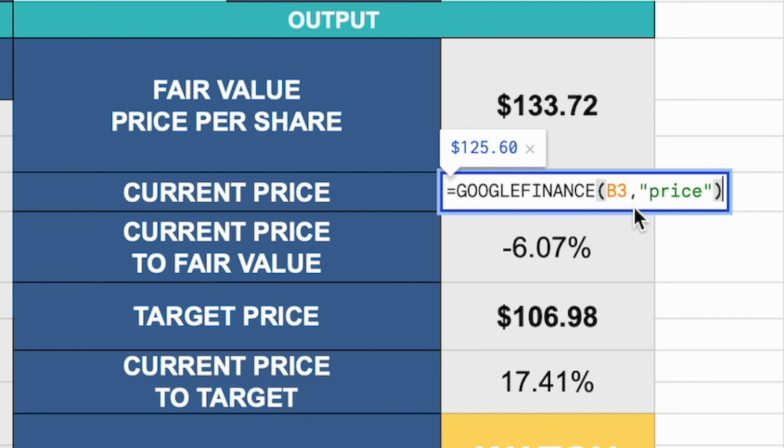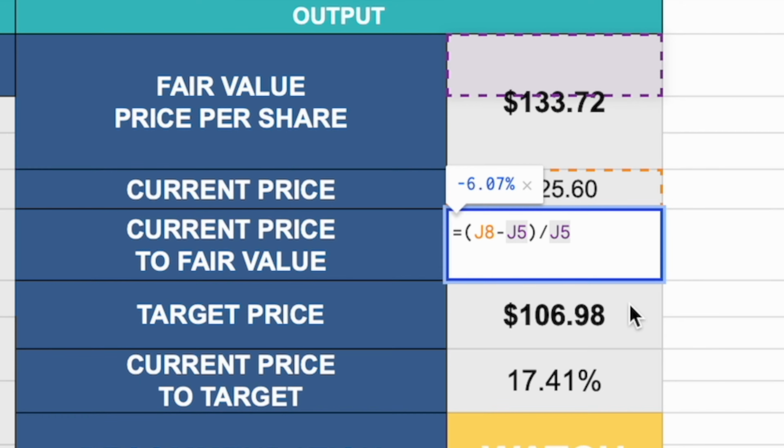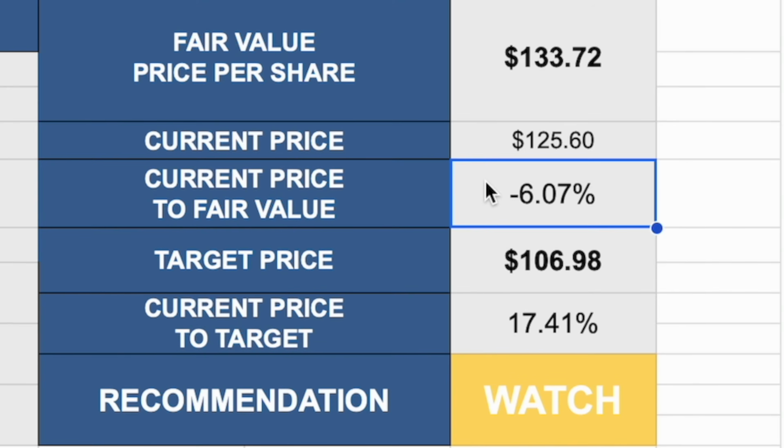Hopefully that makes sense. So once I have my fair value price per share, the current price is just pulled in with, again, a Google Finance function. And then I just do an extra calculation to tell me how far away from fair value the current price is. In this case, it's 6%. And now target price is basically where my margin of safety comes into play.